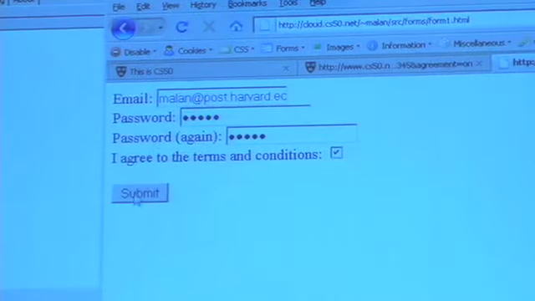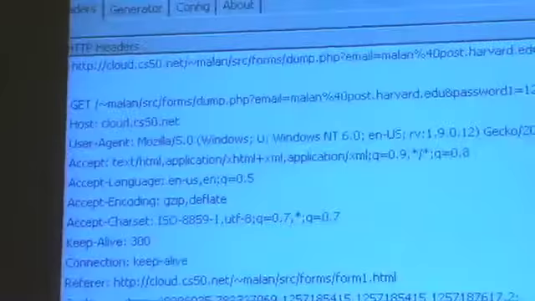Notice this page got updated because what this little program is doing for me, this Firefox plugin, is sniffing my web traffic and showing me what the browser is really sending to the server.